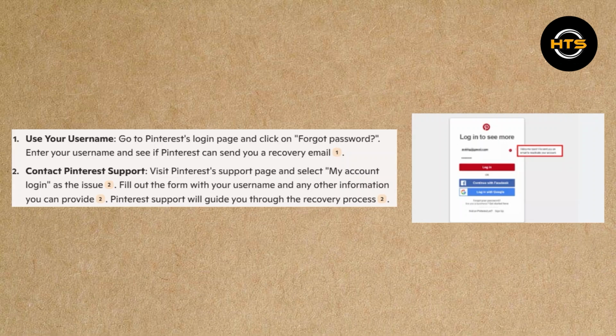First, go to the Pinterest login page and click on Forgot Password. Then enter your username and see if Pinterest can send you a recovery email.